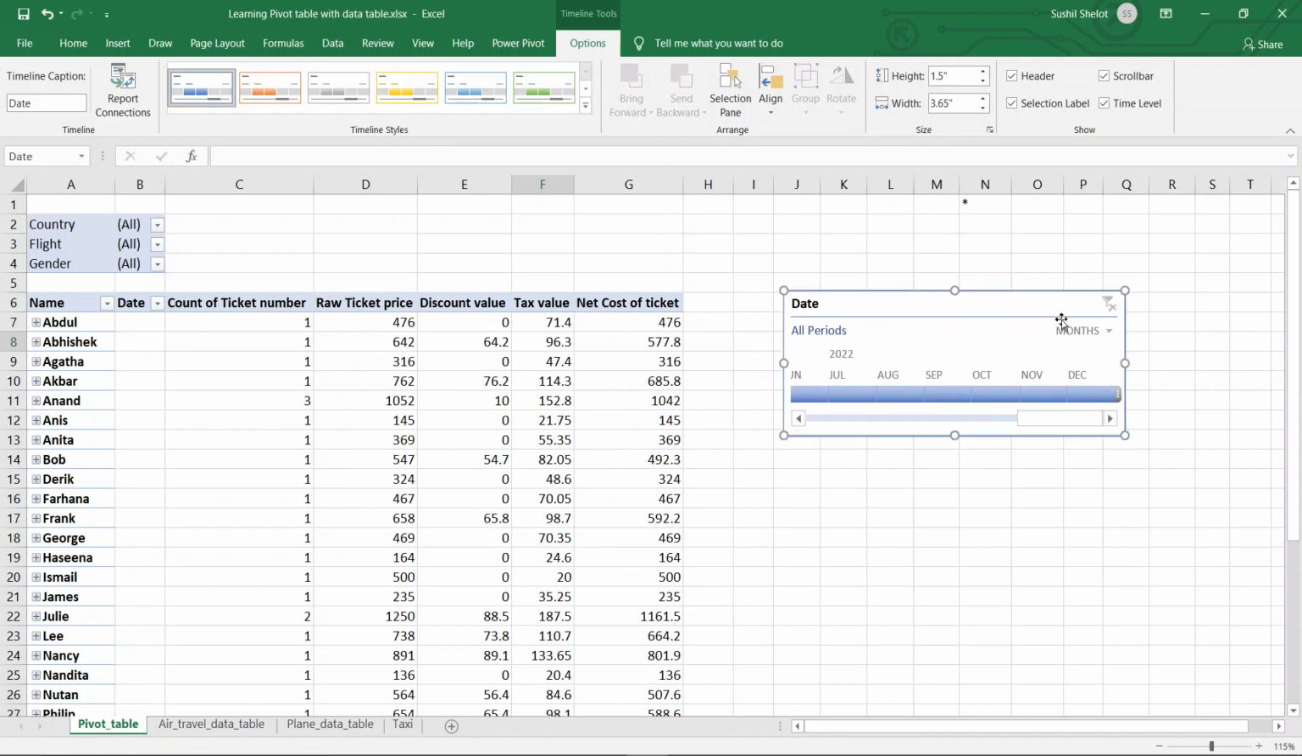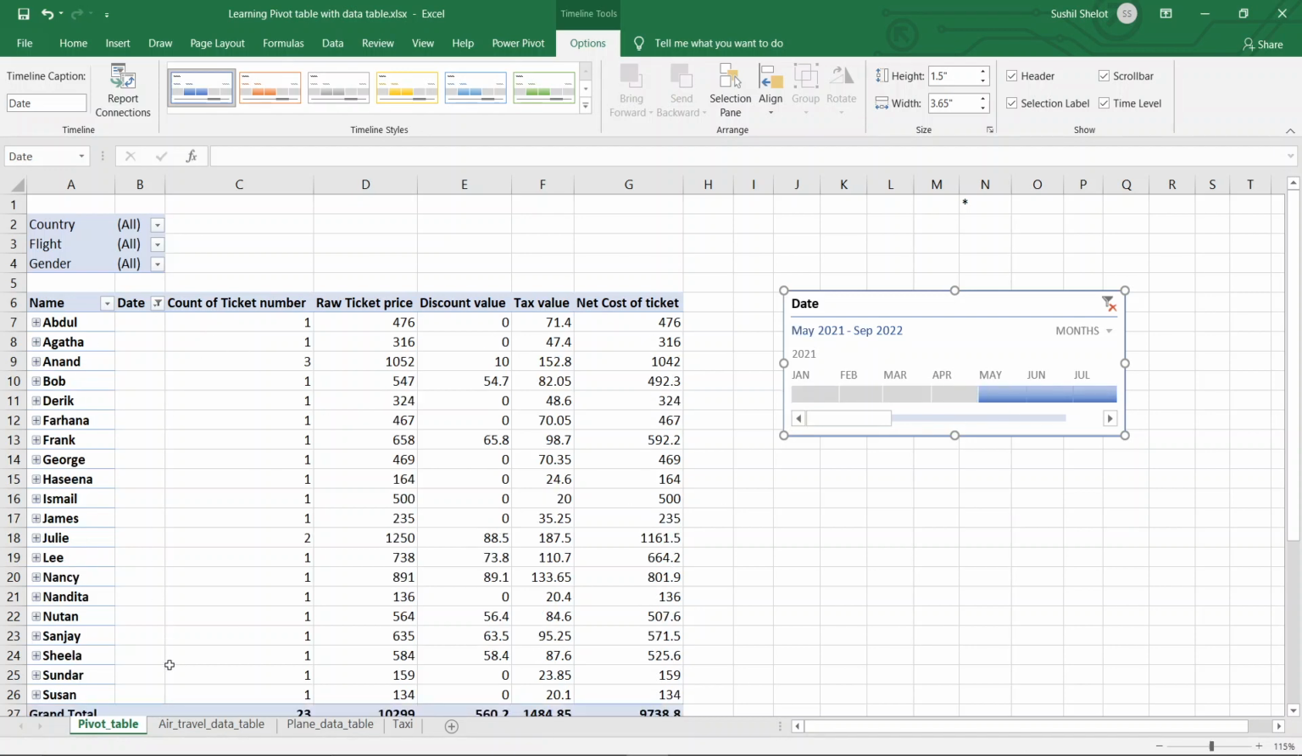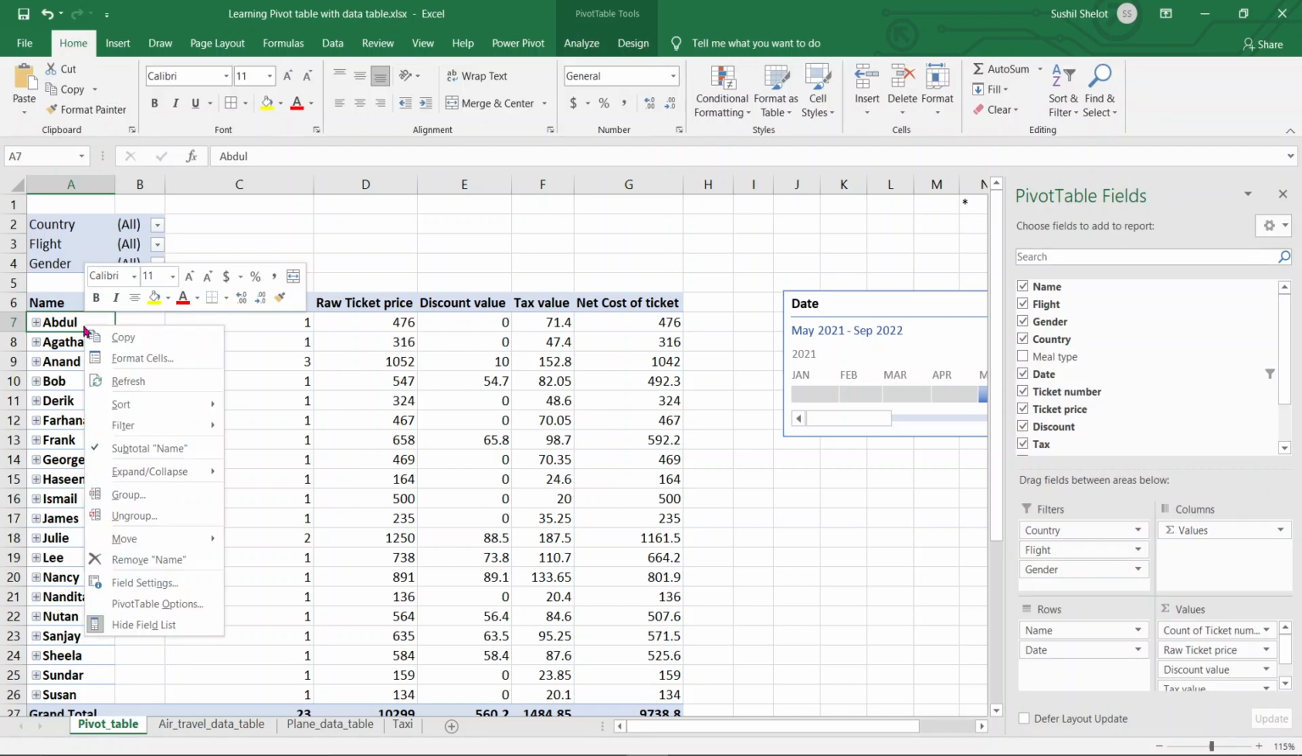By dragging this bar, I can choose the months for which I require the data, and as per the requirement I can opt to choose the timeline. Once chosen, here is the timeline, and we can see the dates or the time period that we have considered.